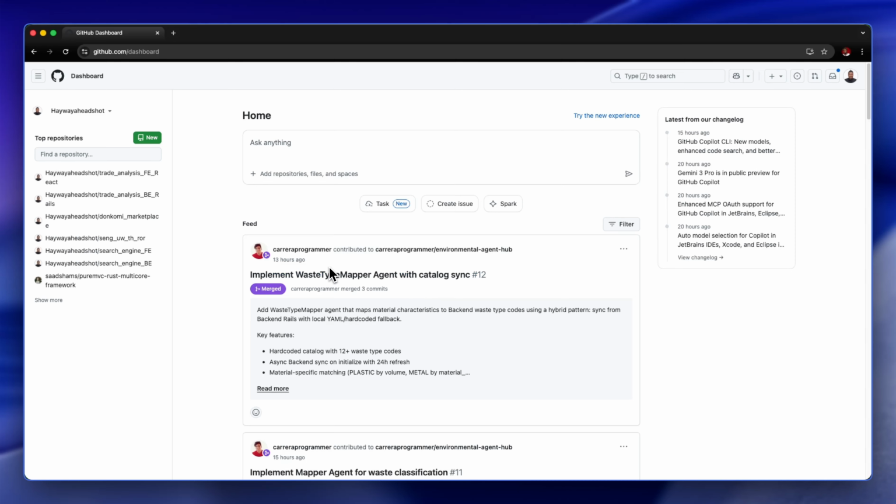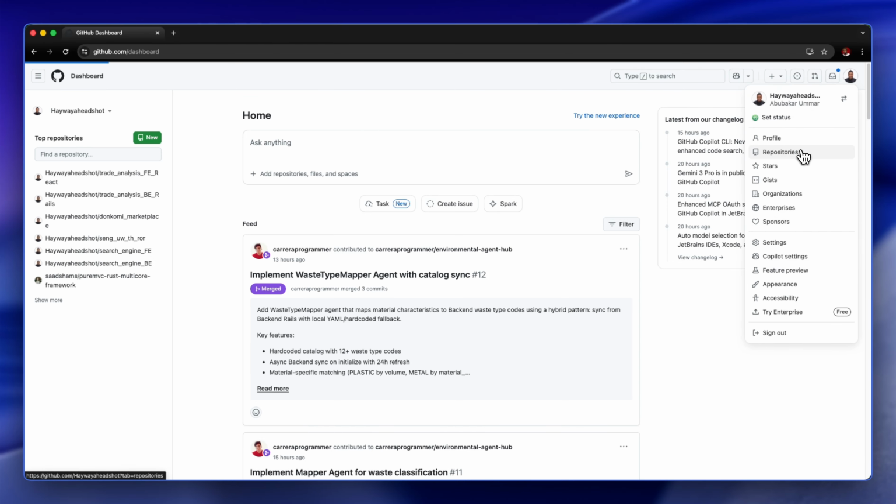The first thing I'd like you to do is log on to your GitHub account. Once you're on it, this is what your dashboard should look like. Now we're going to go to the far right where we see the icon that displays our display image. We click on it and we go to repositories.